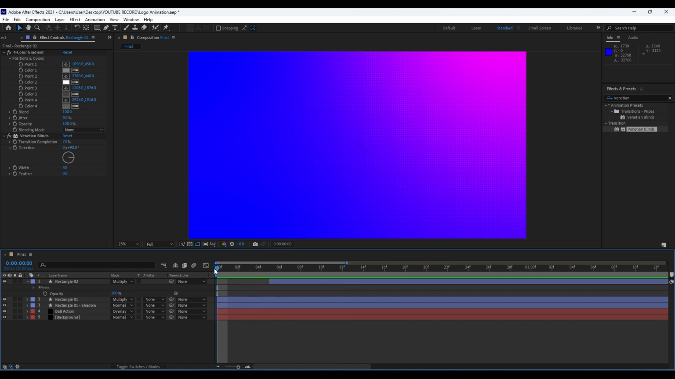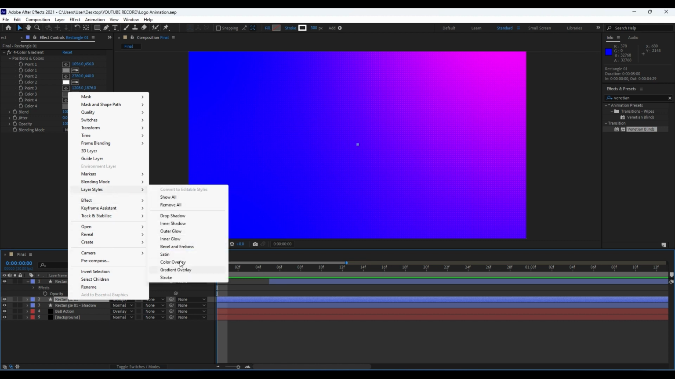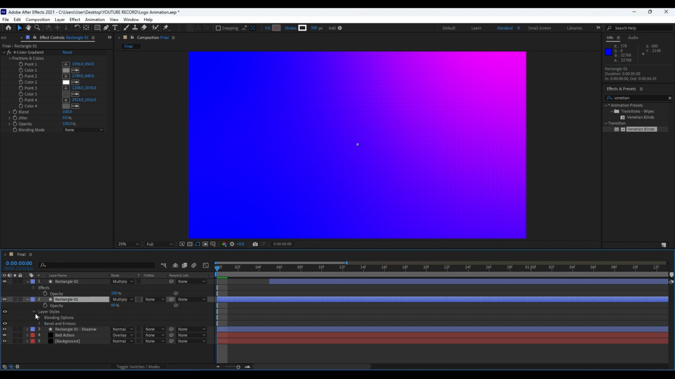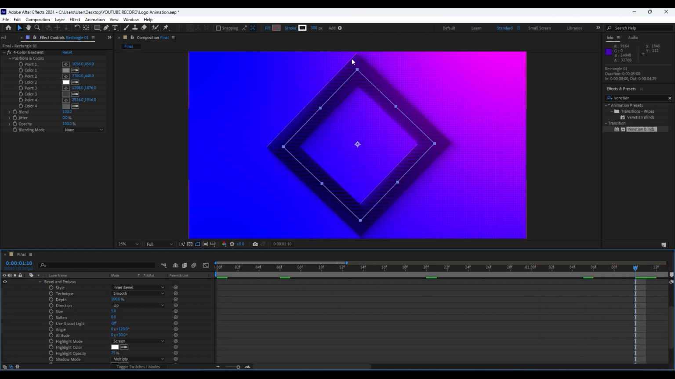Okay, one thing we have forgotten to do is to hit right click here on our rectangle, go to layer styles and find here bevel and emboss. Go open up this bevel and emboss layer styles. You can play around with the options. As you can see, we have this really cool shiny edge of our rectangle.